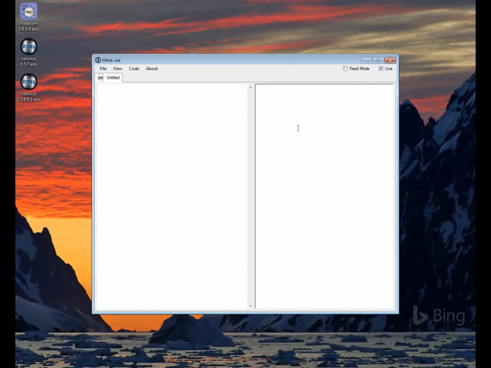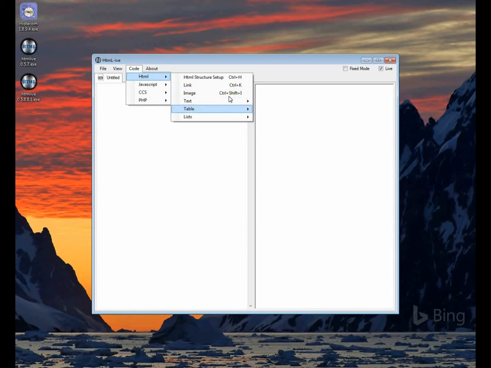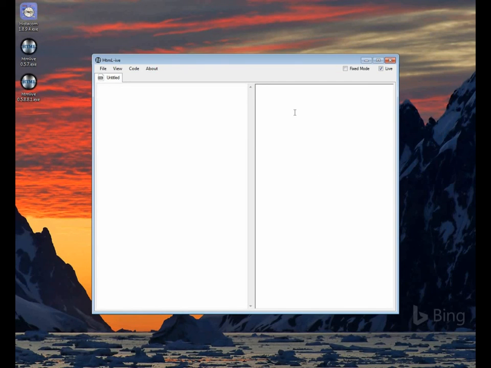Things I'm planning to add to this in the future include line numbers going down the side here, a status bar showing you which column and row you're on, and better support with the dialog boxes and keyboard shortcuts. So I'm planning to get a version of this out by the end of December.